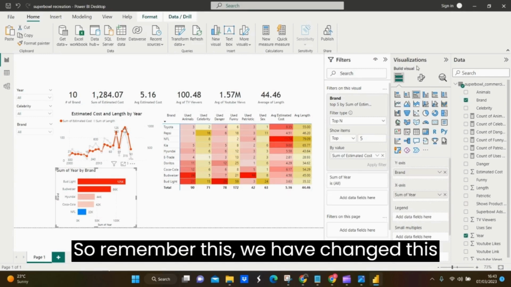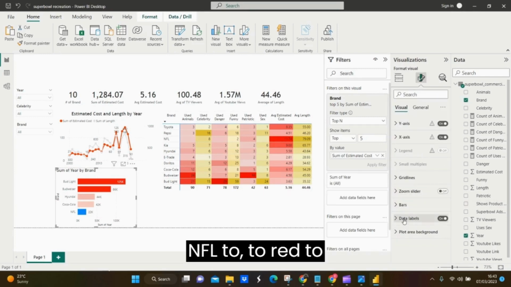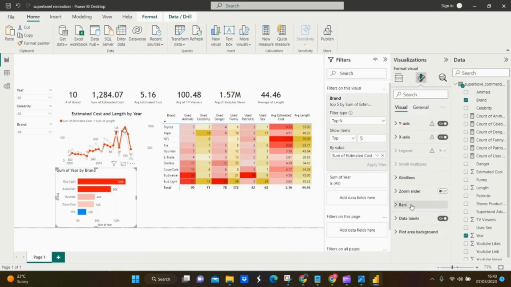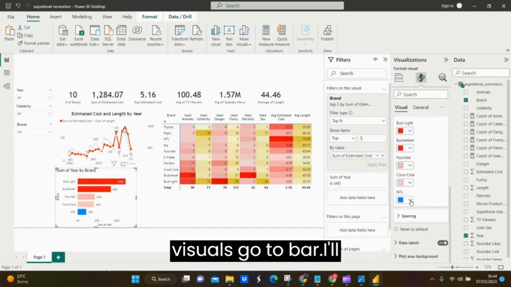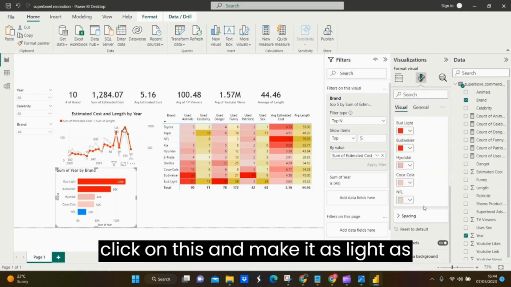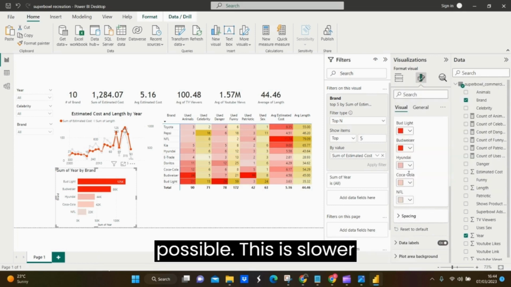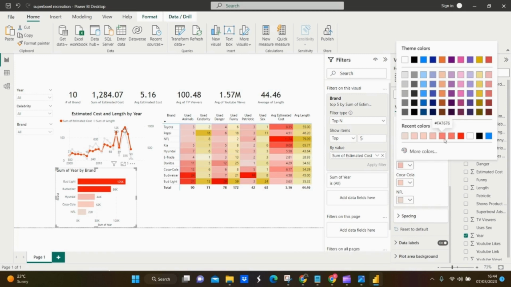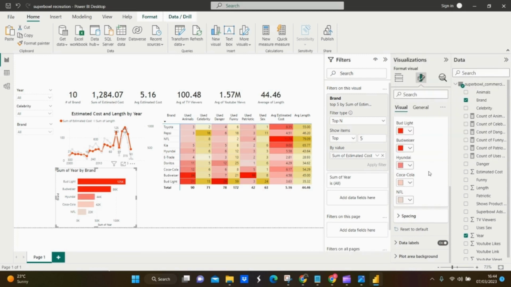So remember this, we have to change this NFL to red too, so that it's in sync. We'll go to visuals, we'll go to bar, and we'll click on this and make it as light as possible because it's slower. And we can change this to be a little more redder, and this too.